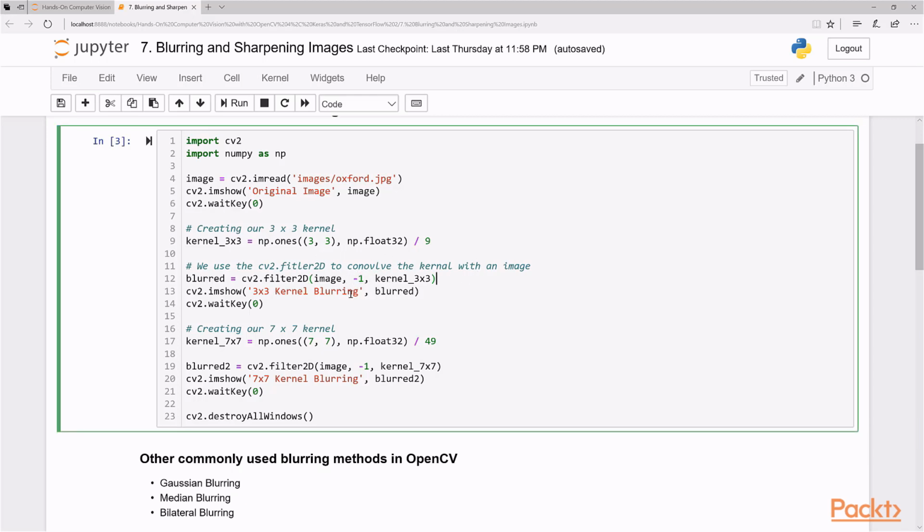So now we're going to run this operation with our 3x3 kernel. Then we're going to run the same operation with our 7x7 kernel, and you're going to observe the difference here, with the different degrees of blurring and how different size kernels affect blurring. So let's check it out.